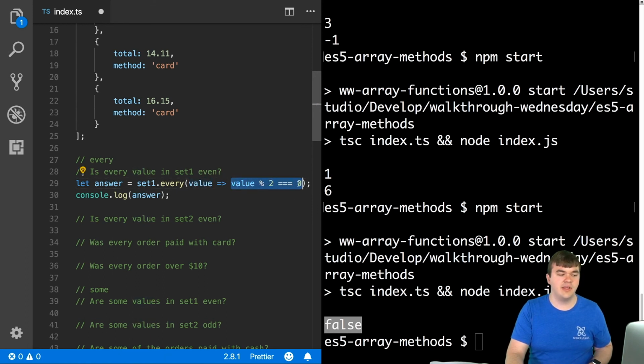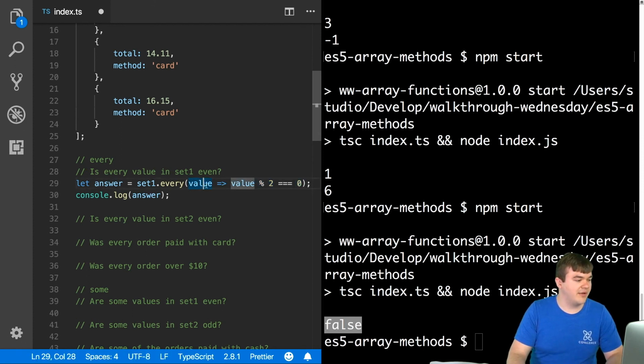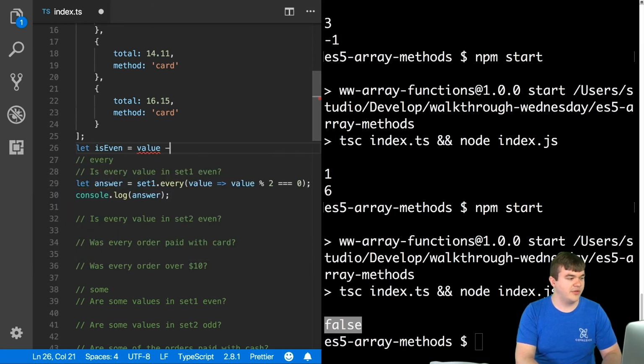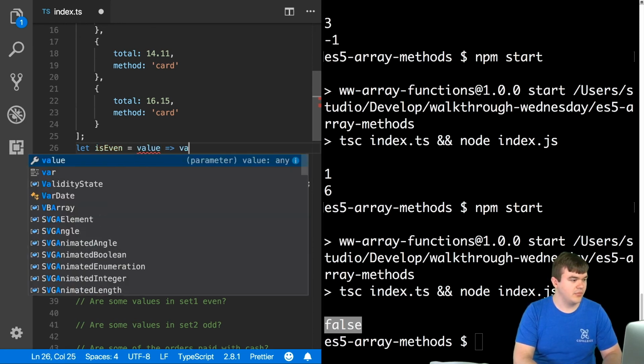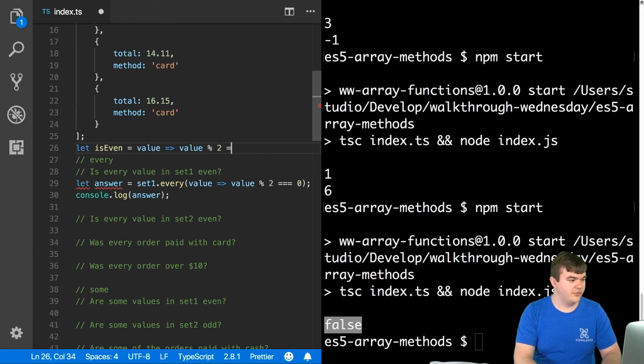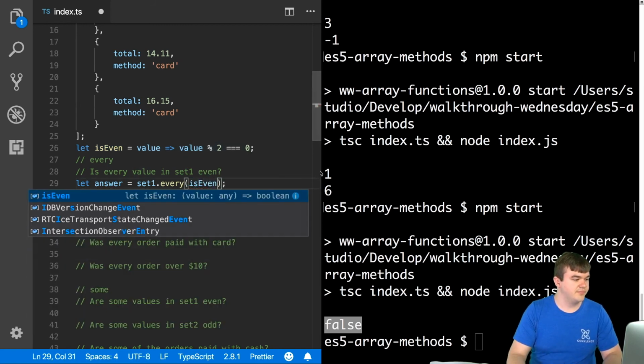Value mod 2 is equal to 0. So is it even or not? True or false? So that's how we do that. Now we could even put this in a variable. So you could say something like let isEven equal value mod 2 is equal to 0. All right. And then this could be simplified even more. We could just say isEven.